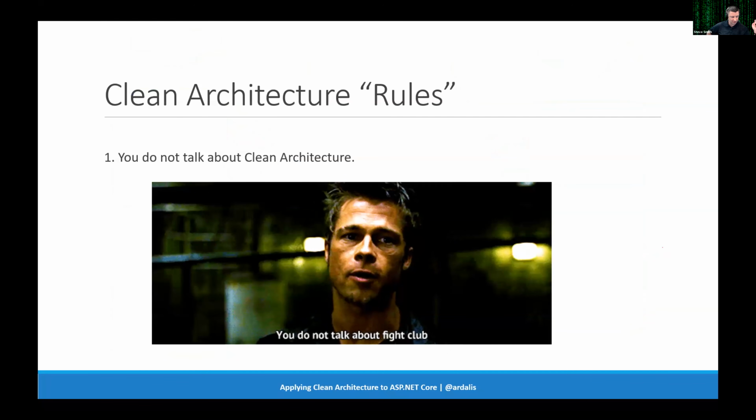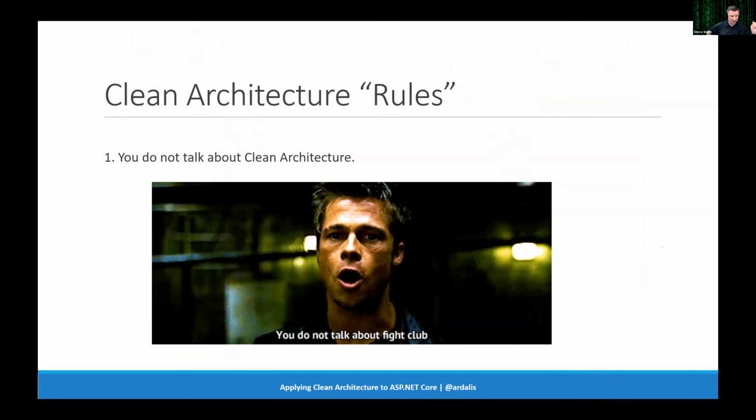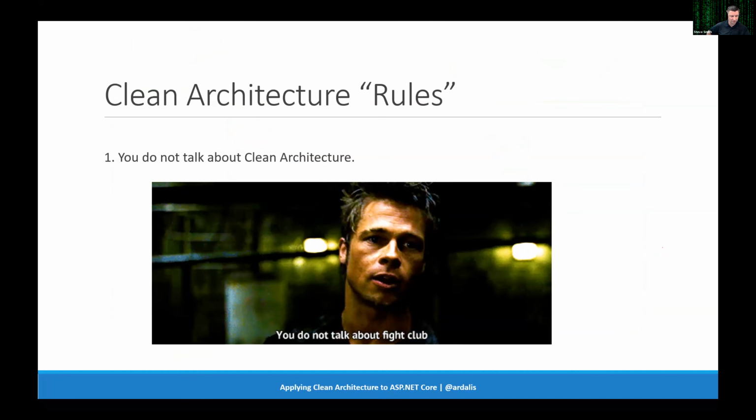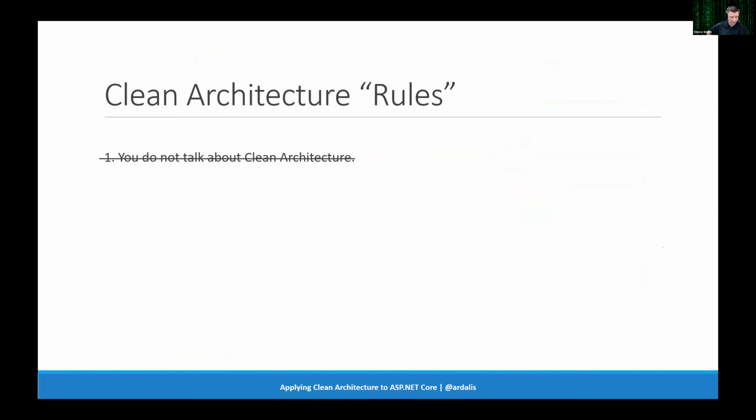The first rule is you don't talk about clean architecture. I don't know if all of you have seen Fight Club, but it's a good movie. But that's not the right rules for clean architecture.